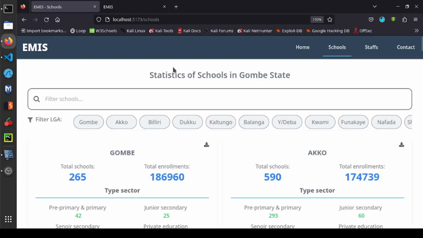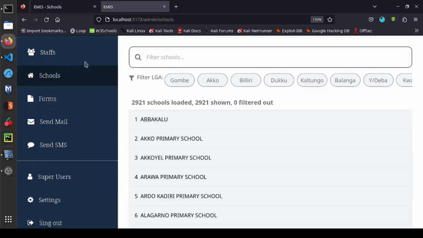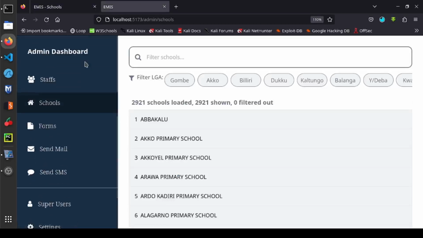And the next thing is the admin panel. So this is the admin panel. This is where you can do all sorts of things. This is where all the data is. You can manipulate the data, you can tamper with it, you can create super users, you can create forms, send SMS, send emails, and also.